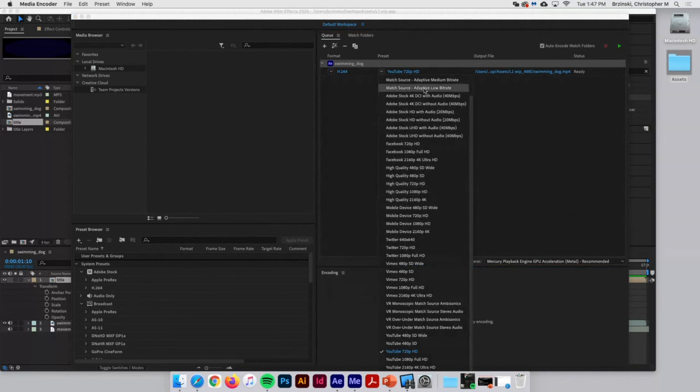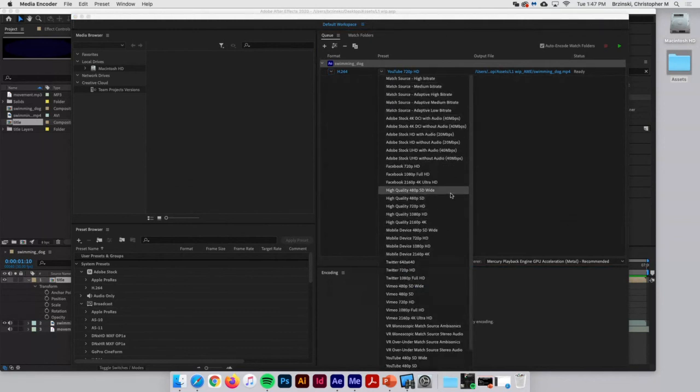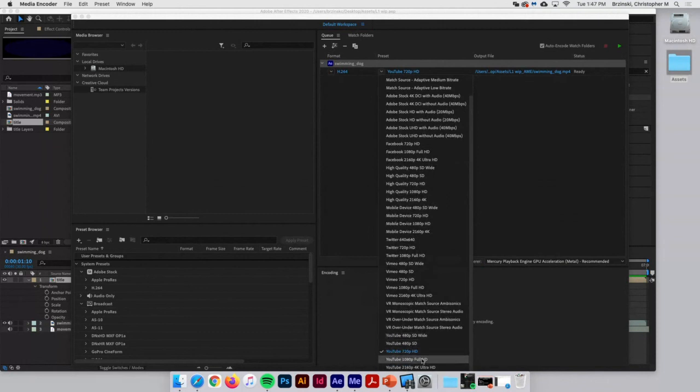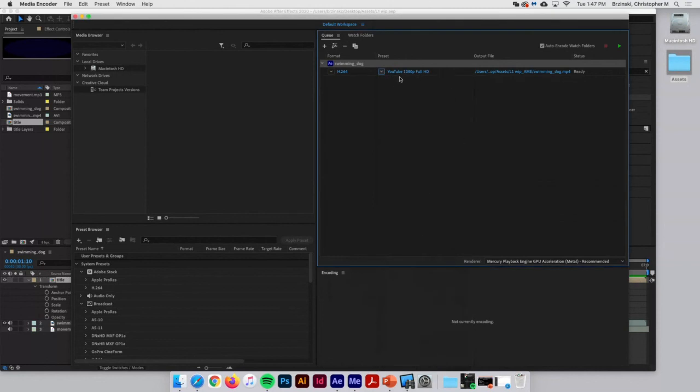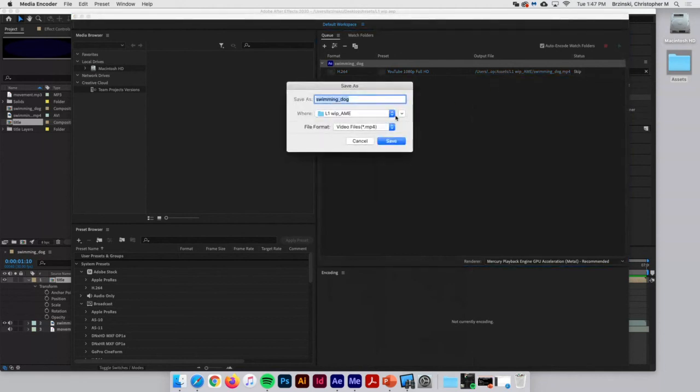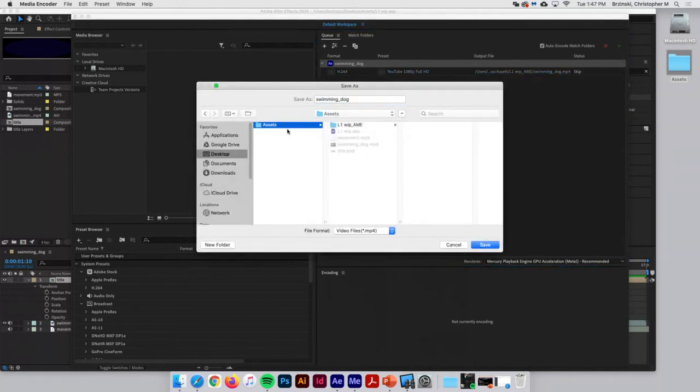Then there's a bunch of presets. I can match sources, so I can just match the source that it came at. Or I can output it to specific devices. Like on my test one that I just did, YouTube. So let me do that, YouTube 1080 full high definition. And then the last thing I want to do is click right here and tell it where I want to save it. So here, assets, right inside this main folder. I just want to make sure it's there. And I'm going to call this lesson 1 finished.